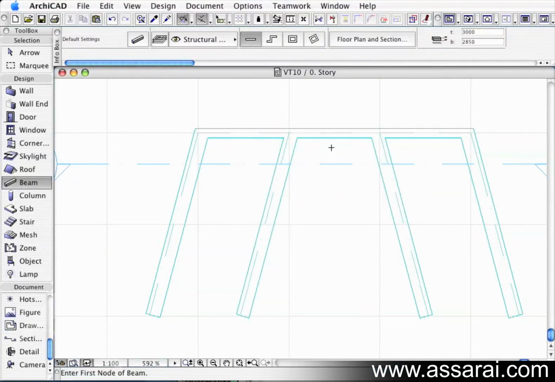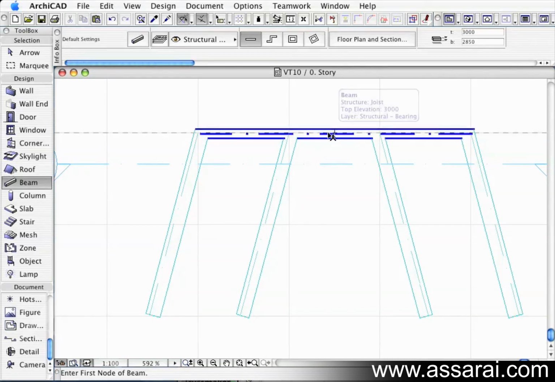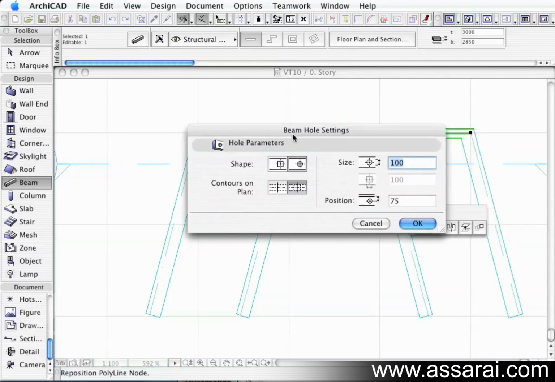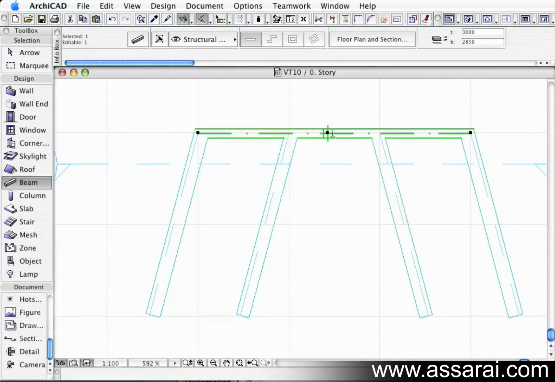Now if I want to cut a hole through this beam, I just select it, and with my Mercedes cursor floating over the reference line, it's a dark Mercedes cursor, left mouse click, wait for the pet palette to come up, and I release my mouse button on this icon here, which is add a hole. Now the beam hole settings come up, and we set these in the beam dialog box before, but we can also modify them here. So we said that the center position of the hole was going to be 75 millimeters, and the size was going to be 100 millimeters. So there's the hole there.